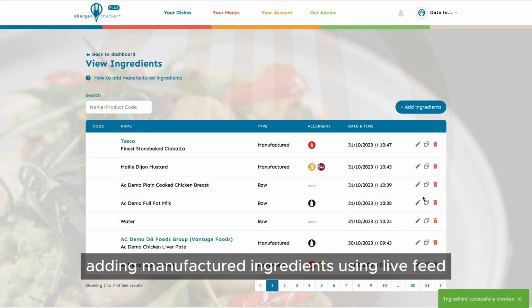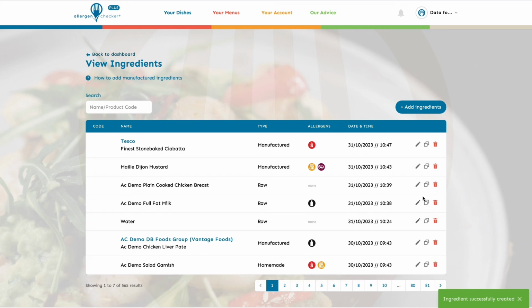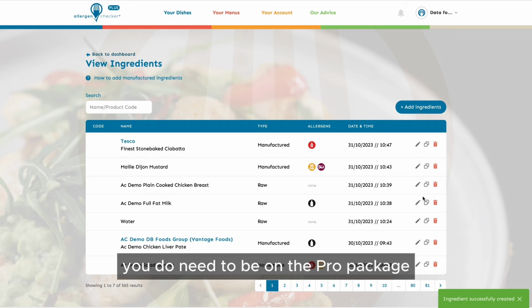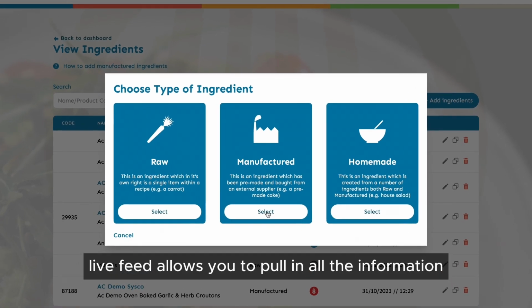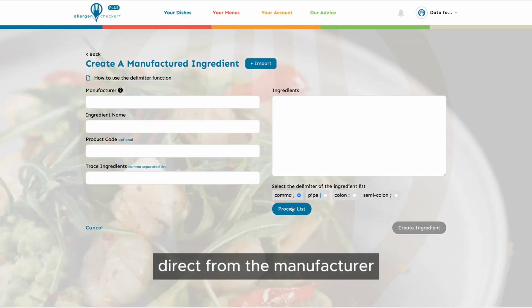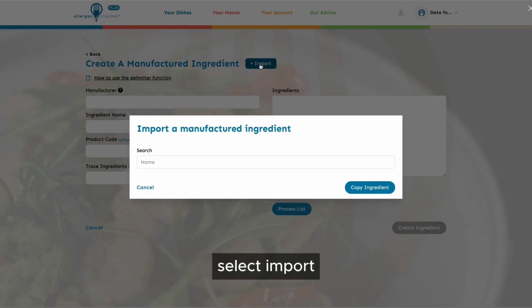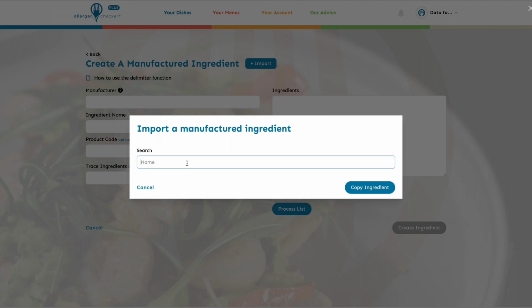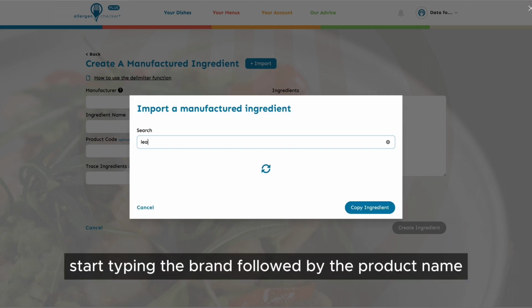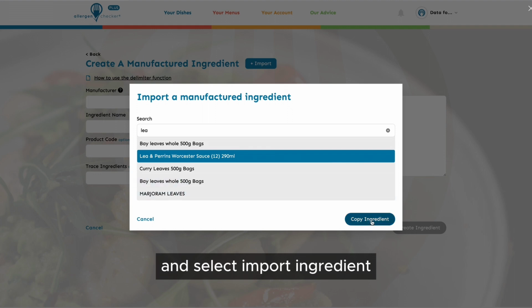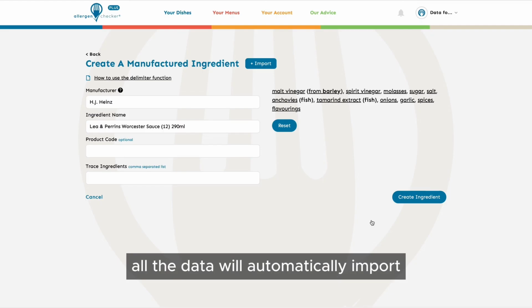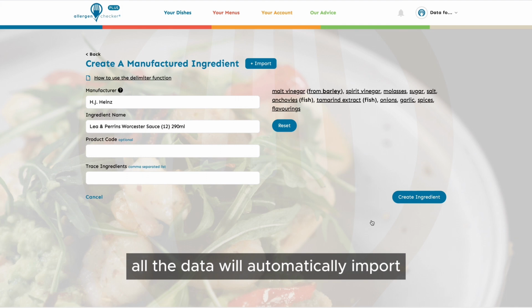Adding manufactured ingredients using live feed. To utilise this feature, you do need to be on the Pro package. Live feed allows you to pull in all the information direct from the manufacturer. Select Import. In a new window, start typing the brand followed by the product name. Highlight the product from the list and select Import Ingredient. All the data will automatically import.